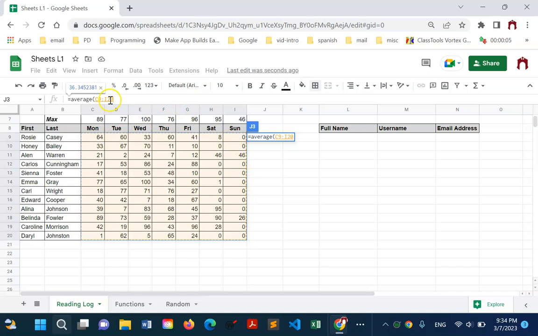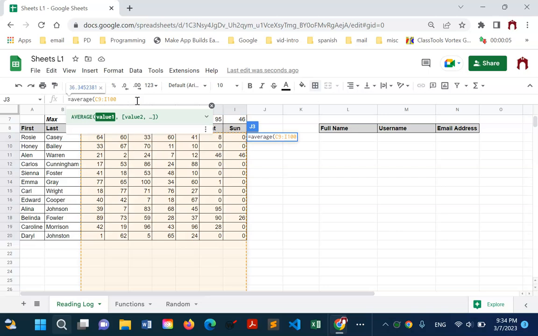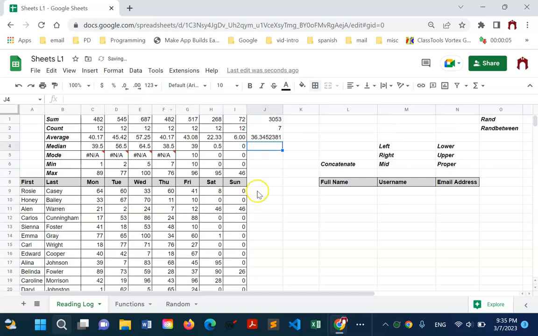And of course, if I wanted to make sure this was set up for the future, I could just make it C9 to I100. And that would take any future data that went in there. And you can see, there you go, the average comes up pretty close to the other average, but not identical. I think when I reduce the decimal places, it will. Okay, so same type of thing here.